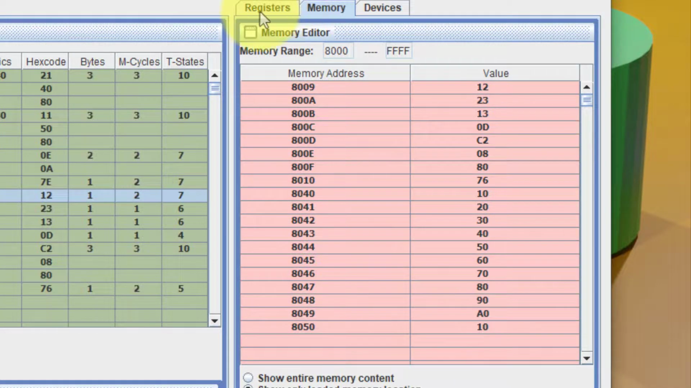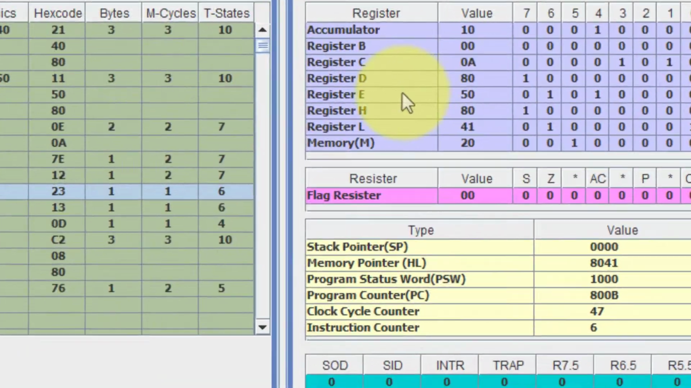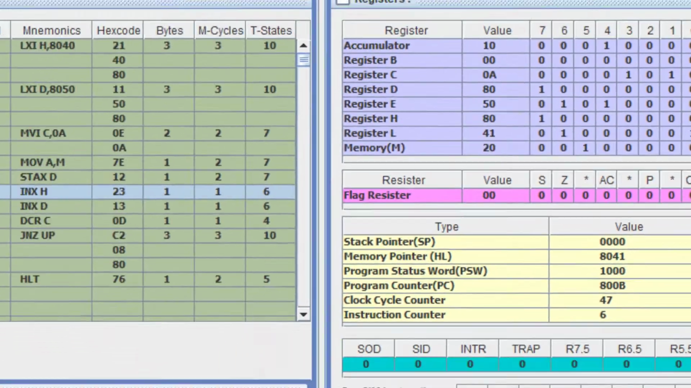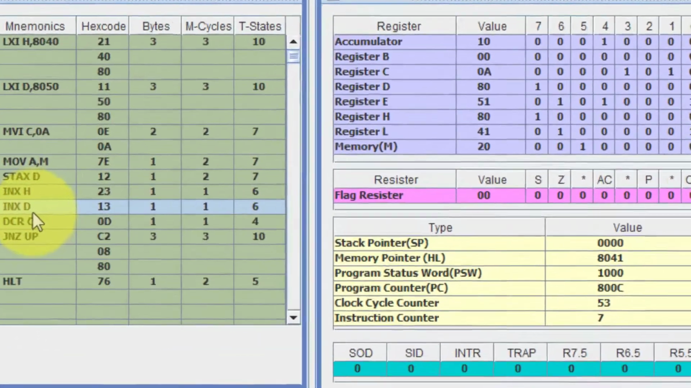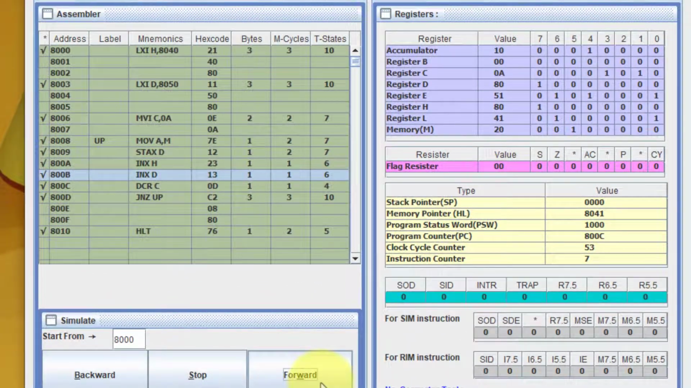This is one advantage of this simulator, that we can go stepwise and check the contents also. Now with INX H, what we see here is that 8040, which was in HL, becomes 8041. With the next instruction INX D, D becomes 8051, and with DCR C, C becomes 9.